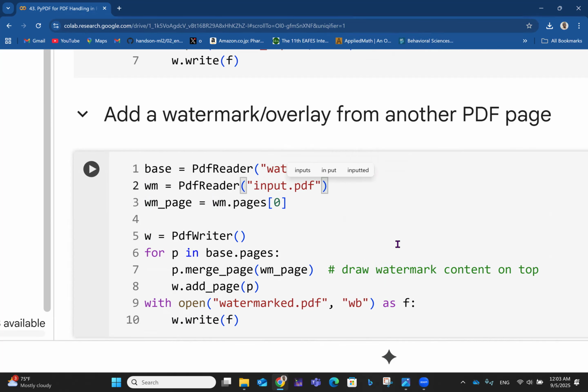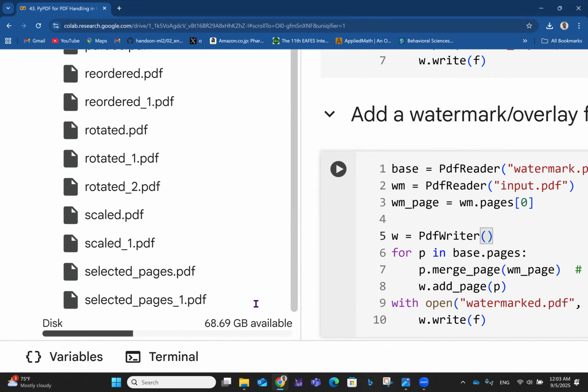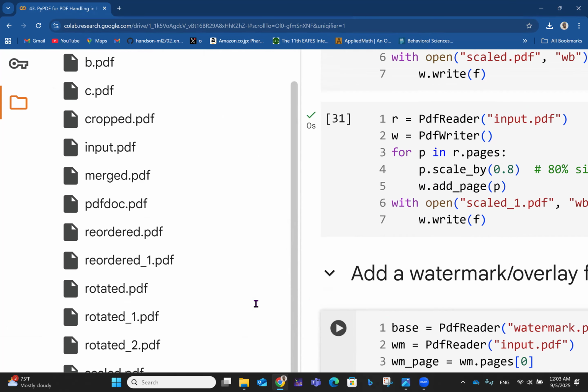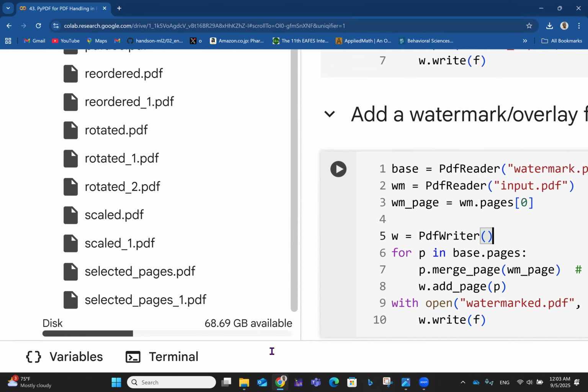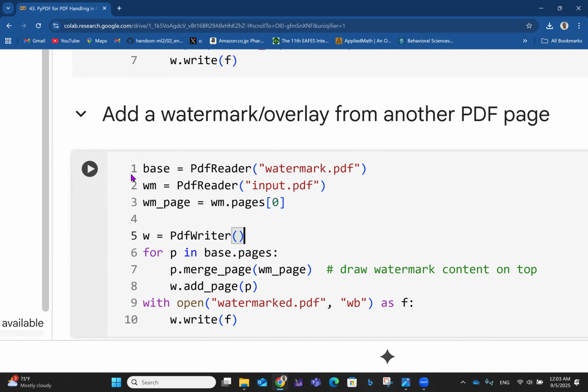So we have the input, okay? Then we now have wm.pages[0], and then we have the PDF writer, for p in base pages, then merge_page. So you are merging the watermark page and the input's page. And that will open as a watermarked.pdf document. As you can see, we don't have anything watermarked here because everything is arranged in alphabetical order. So we don't have anything that is watermarked right now.